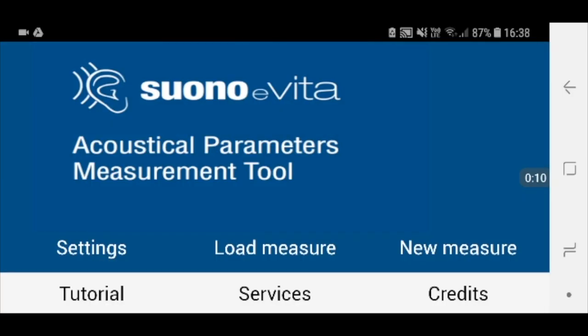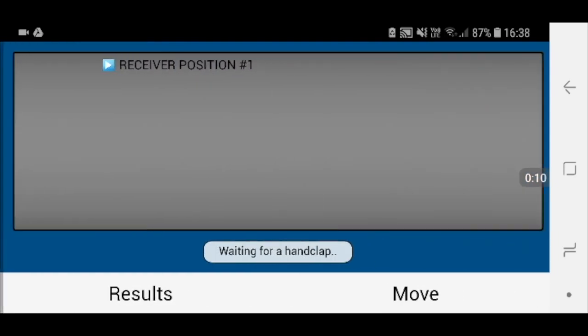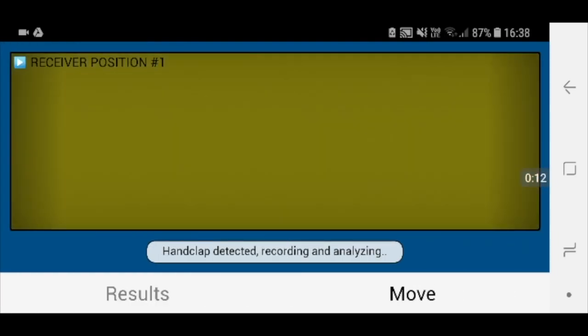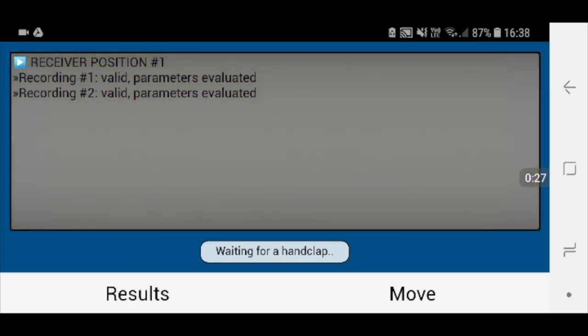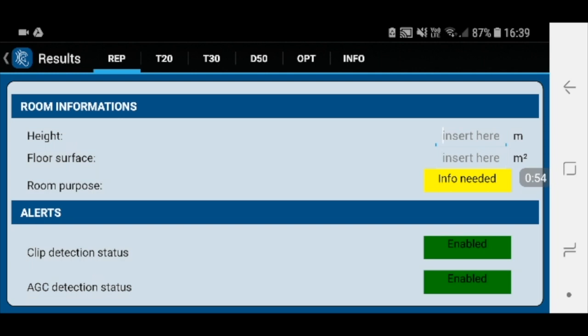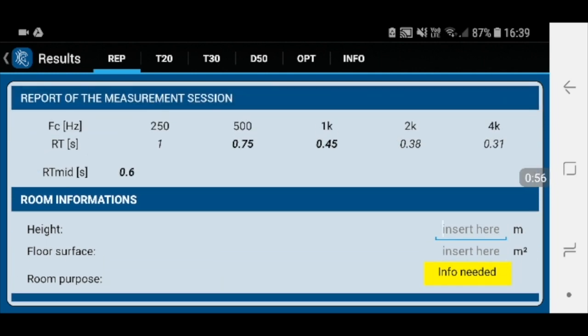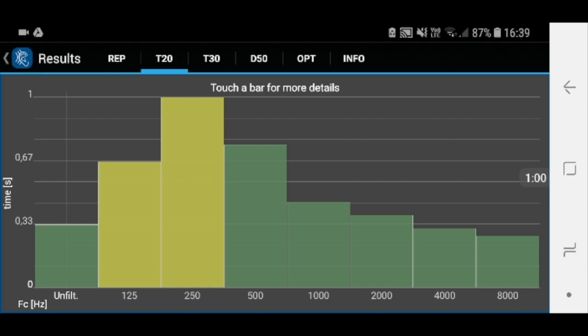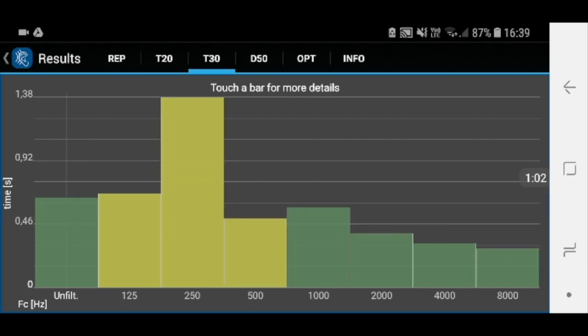The first application is called APM Tool Lite, developed as a master thesis project at Politecnico di Milano. When you start the application, the smartphone will wait for a hand clap to start the measurement. To complete the measurement, 3 hand claps are needed, and the application itself will let you know if a measurement was attained or if a new measurement is needed. Once the measurement is complete, the results are easily understood and displayed both numerically and graphically for the user to study.